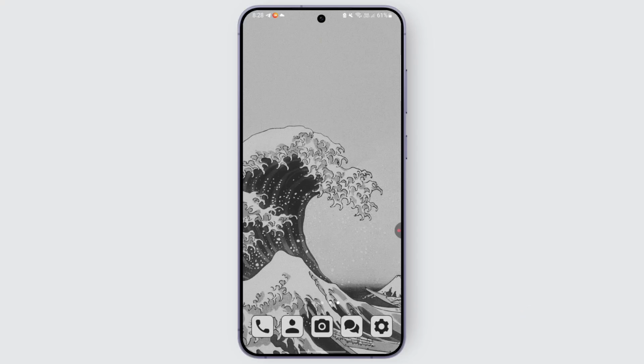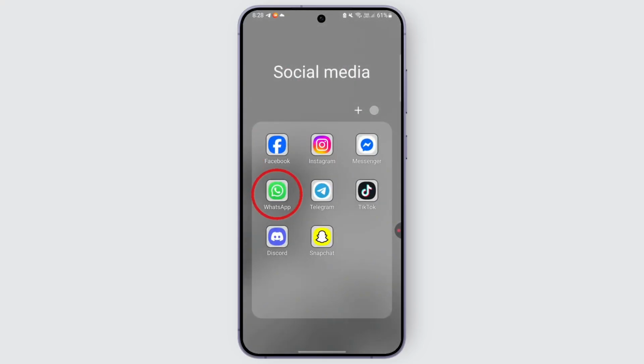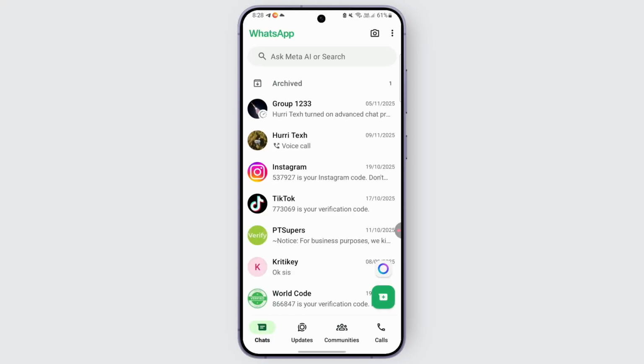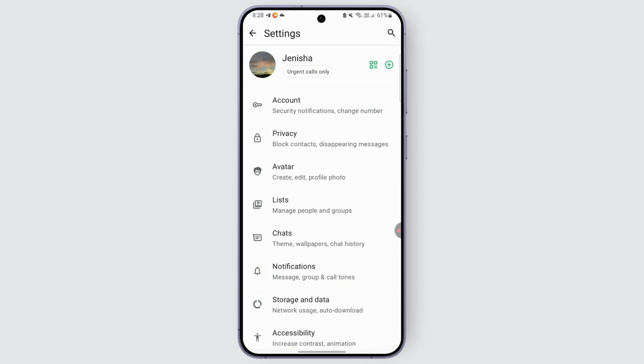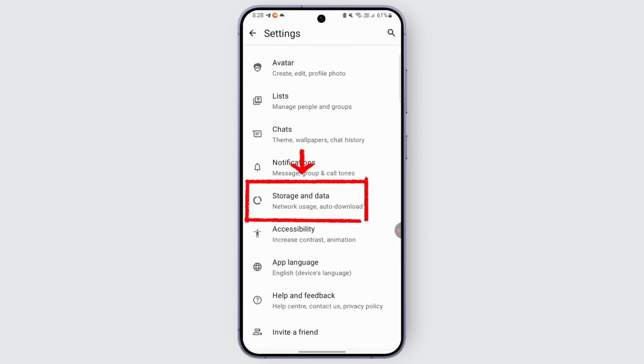Apart from that, what we can do is prevent new media from automatically saving to your phone. That will stop the storage from filling up in the future. So go to WhatsApp once again and look out for the settings at the top by tapping on the three dots and select the settings. And within settings, go to storage and data and tap on it.